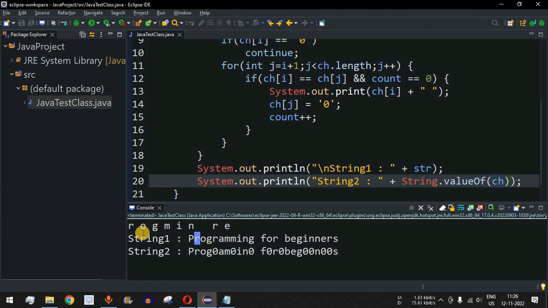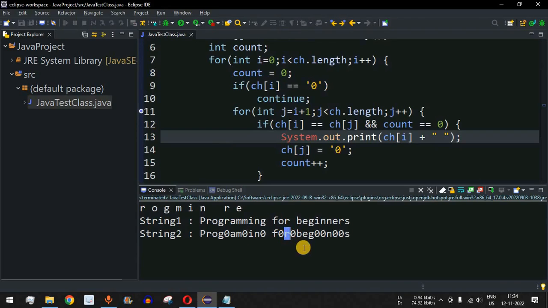So this R is getting repeated, we are getting this R, then we have O, then we have G as well, and then we have next M, and then we have this I that is repeating, and then we have N as well, and then we have this space character which is repeating 1 and 2. This is the R character that was not converted to 0, and that is why this R is coming back once again. So why is this R not being converted to 0?